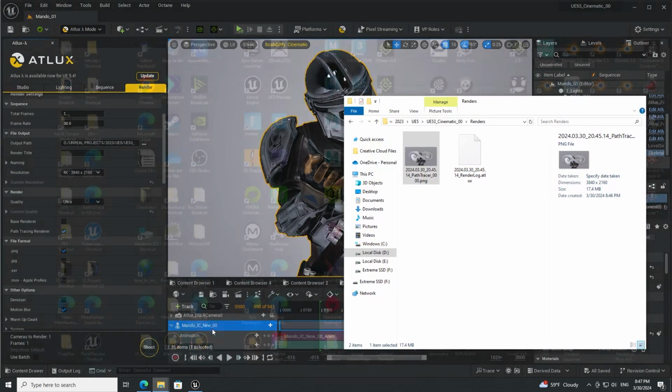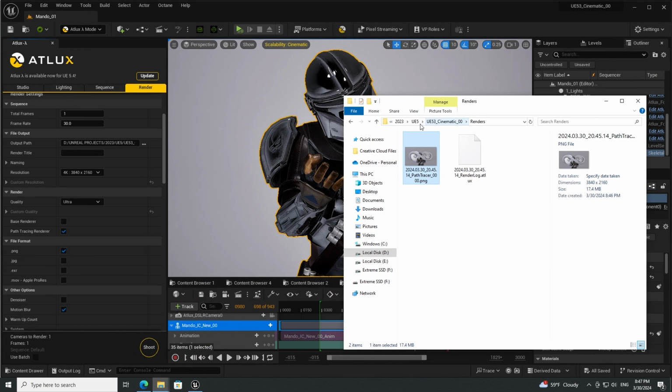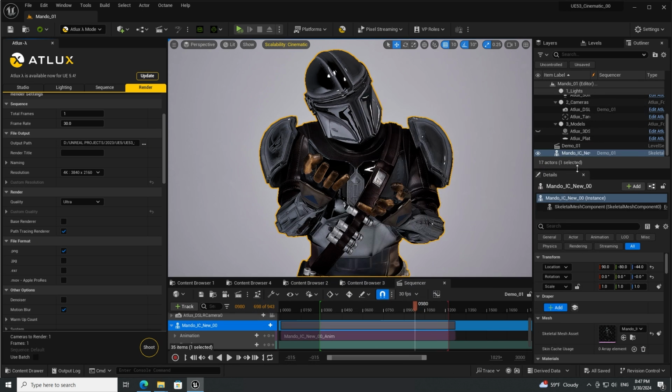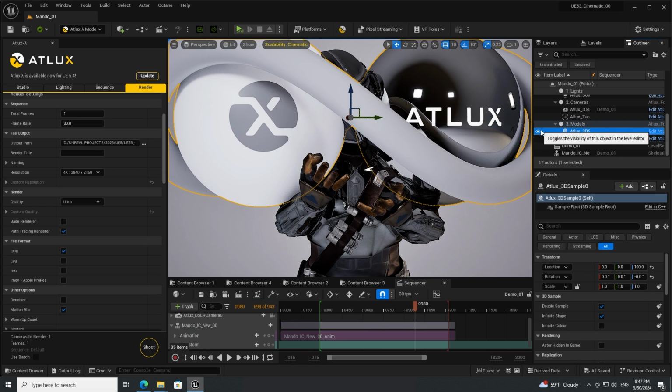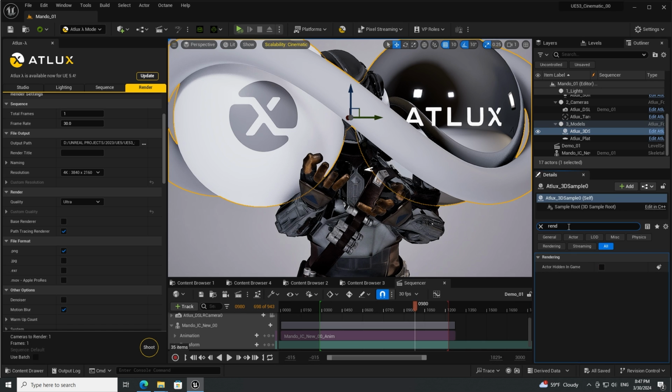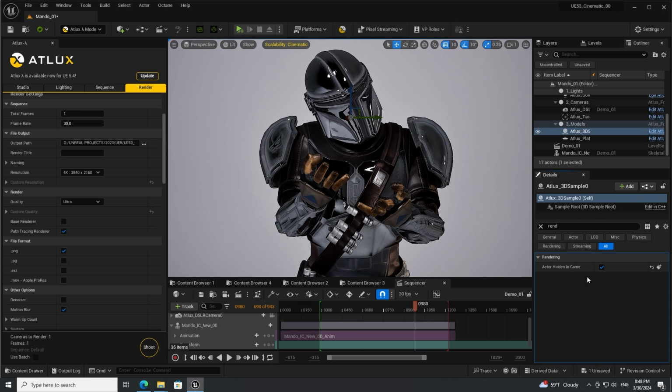The default render setting is going to be in the cinematics, your project folder and renders, and you're able to find that over here. So I'm going to select this one right here. Let's go to the details panel down here, and we're going to type in REND, and set this to actor hidden in the game, and then we're going to shoot now.